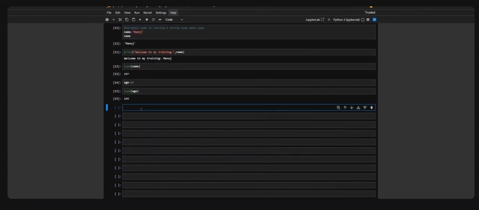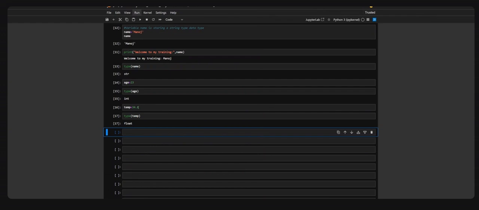Now, if you have a temperature, say I have a variable called temperature equal to 34.8. What is this? Everybody knows this is a float. If you want to see, you can say type temp: float type, decimal points. Integer, string, float. These are very important because today we're going to learn about data types.